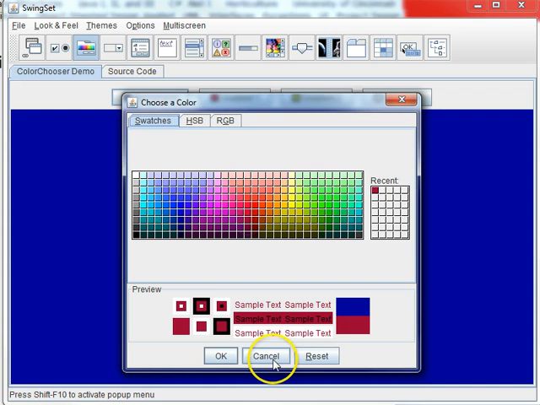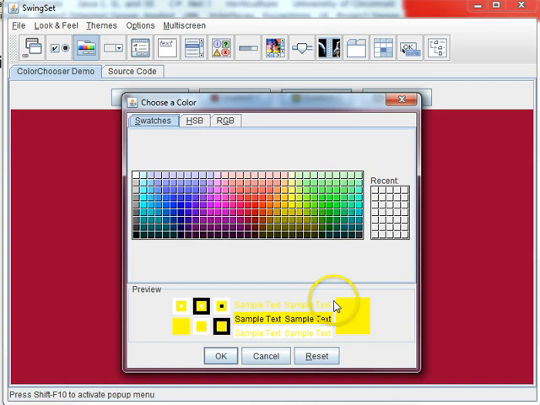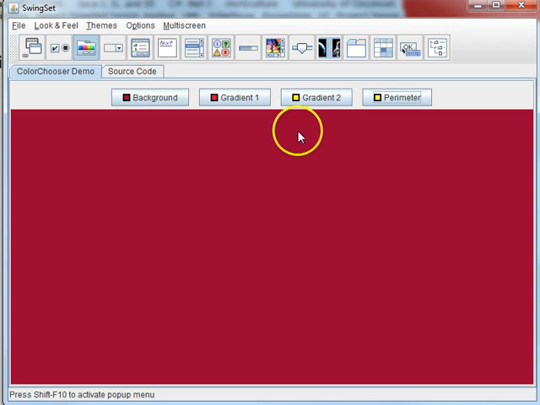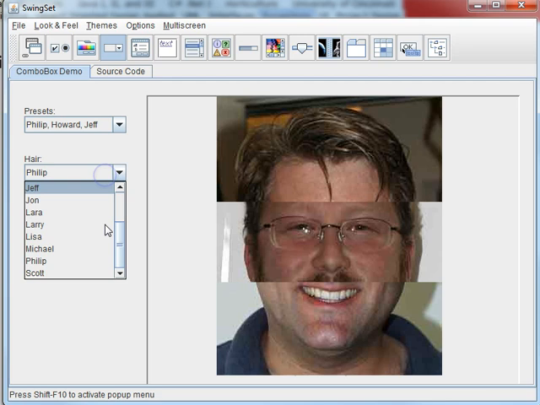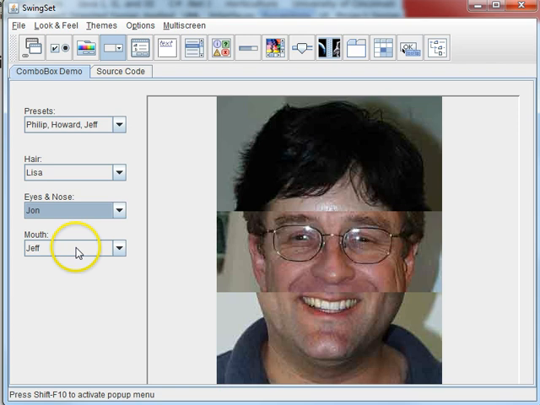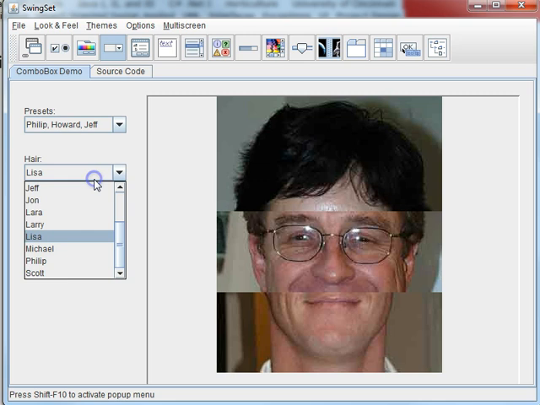Color picker. This is big for Plant Places, the ability to do a color picker. Gradient. Okay. It's probably going a little too fast for a screen capture here. Drop down, the ability to have a drop down box that changes a little picture over here. And once again, of course, the source code's available to you. But we see how we can do a drop down model.